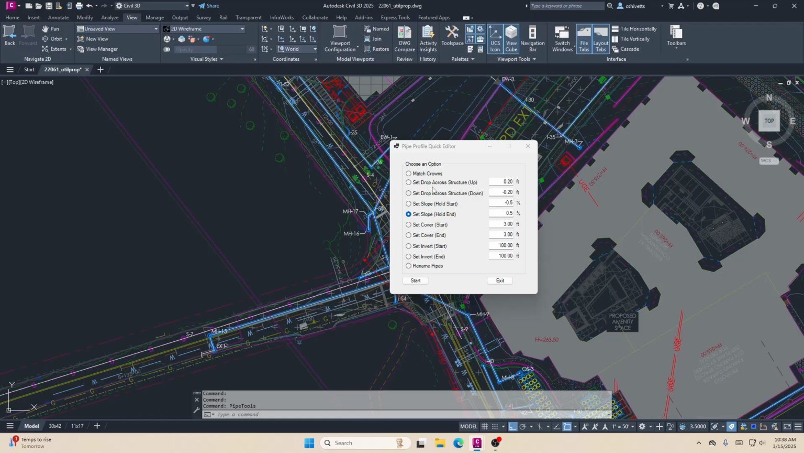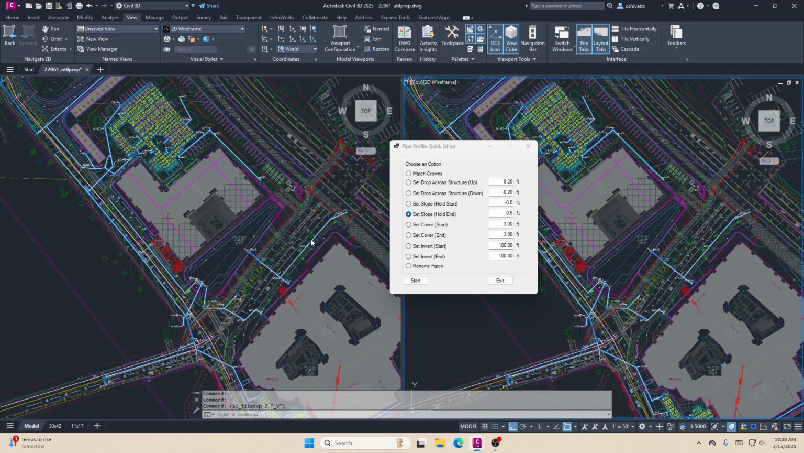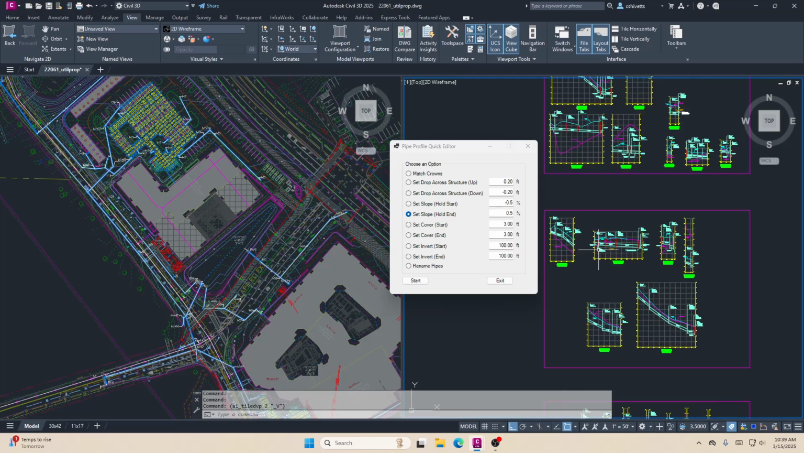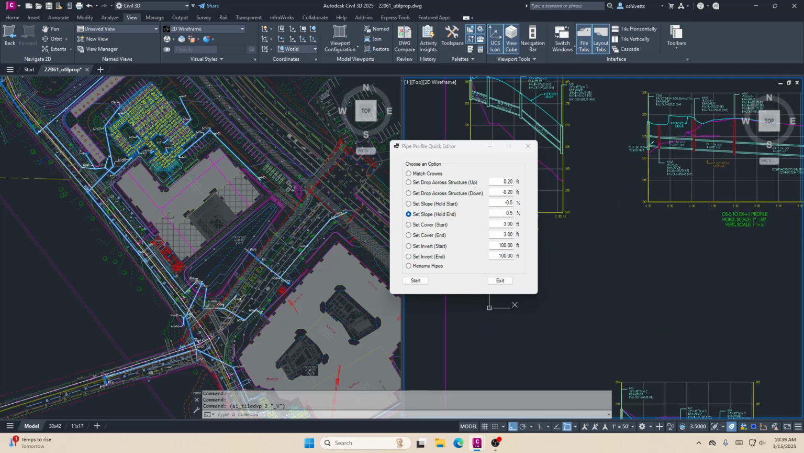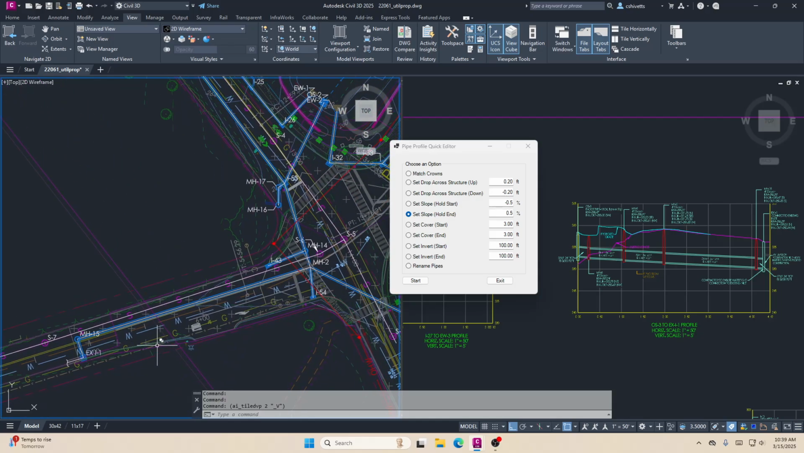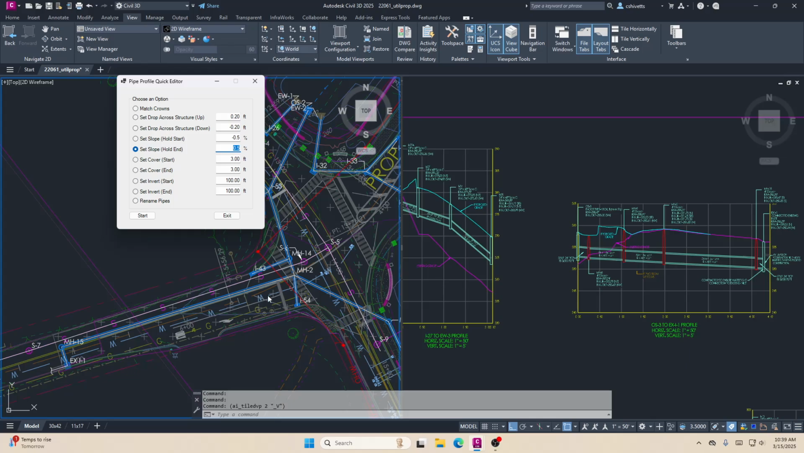And the first thing I'm going to do is set the viewport configuration so I can have the pipes and the profiles both visible on the screen. Let's take a look at this run where we tie out to existing infrastructure. And this app will work both in plan and in profile, and it always works by selecting a pipe object, never selecting the structures themselves, always clicking on the pipes.